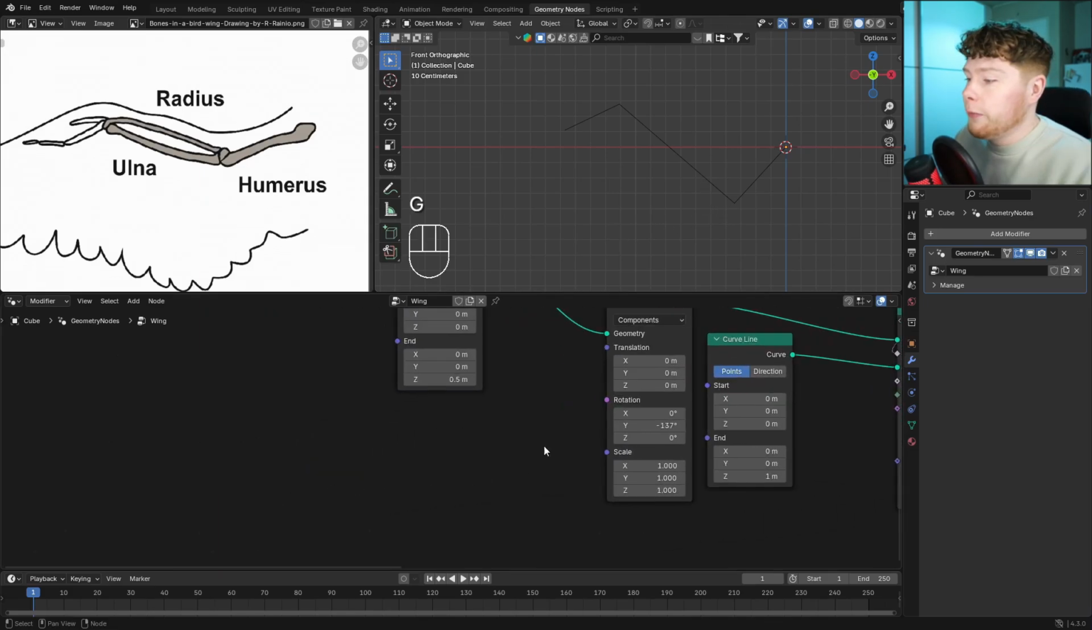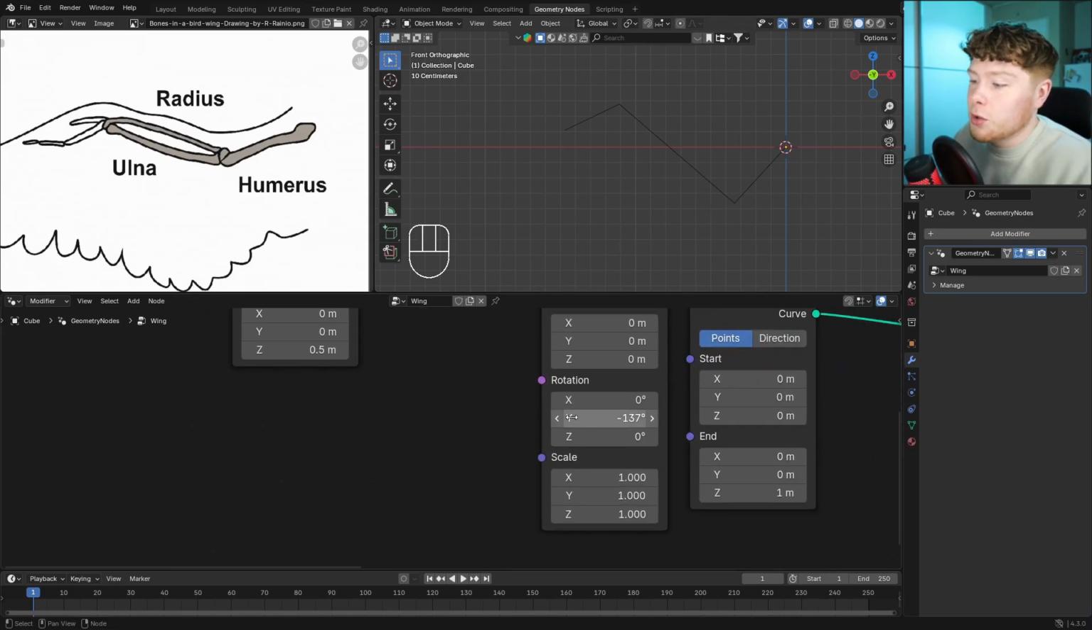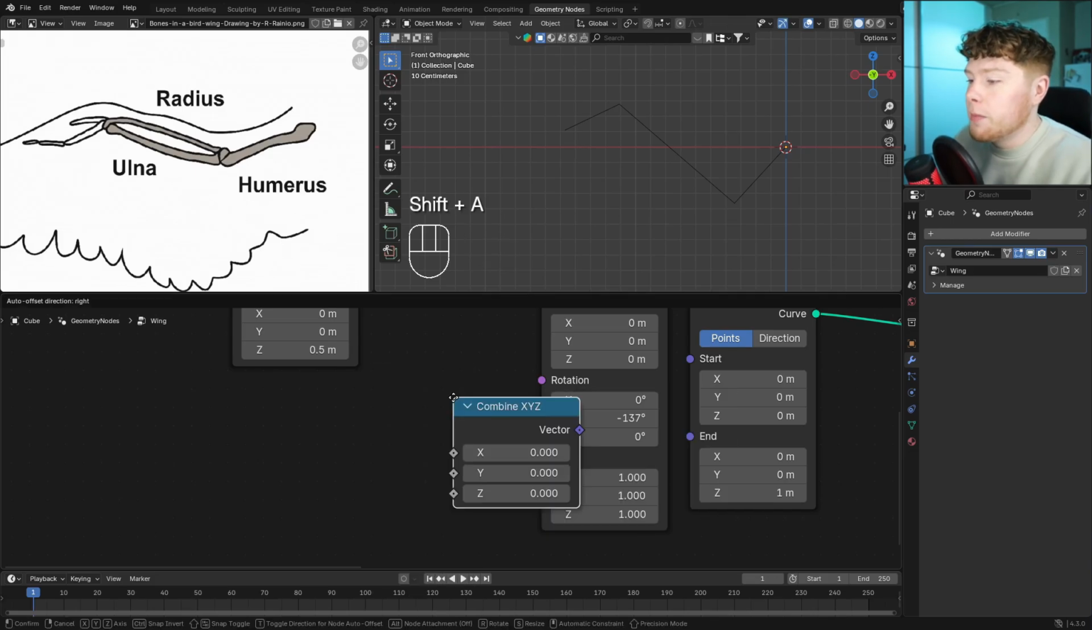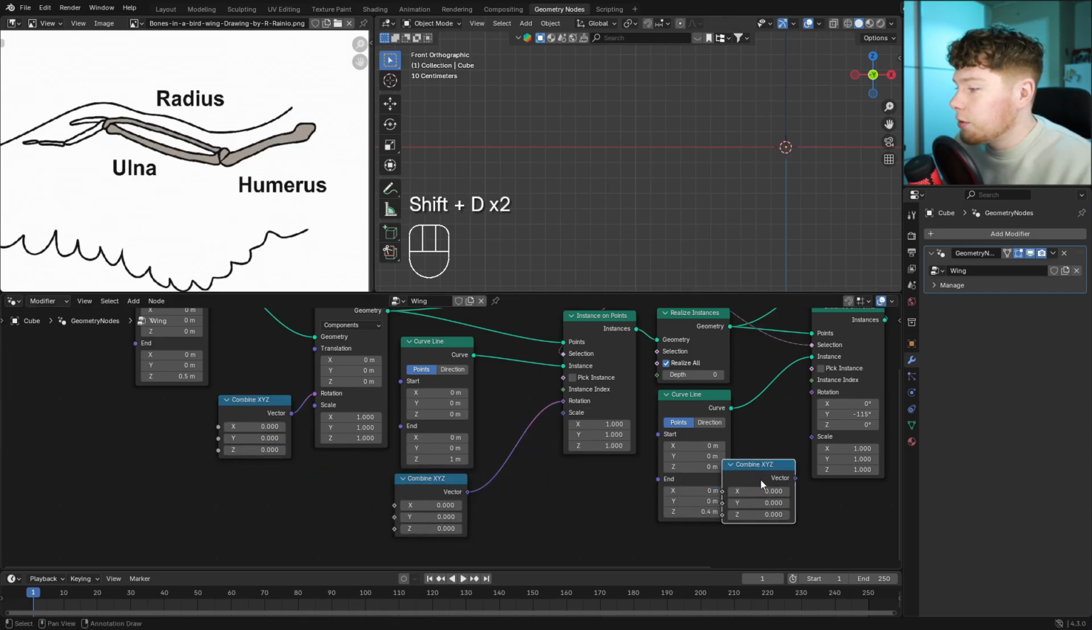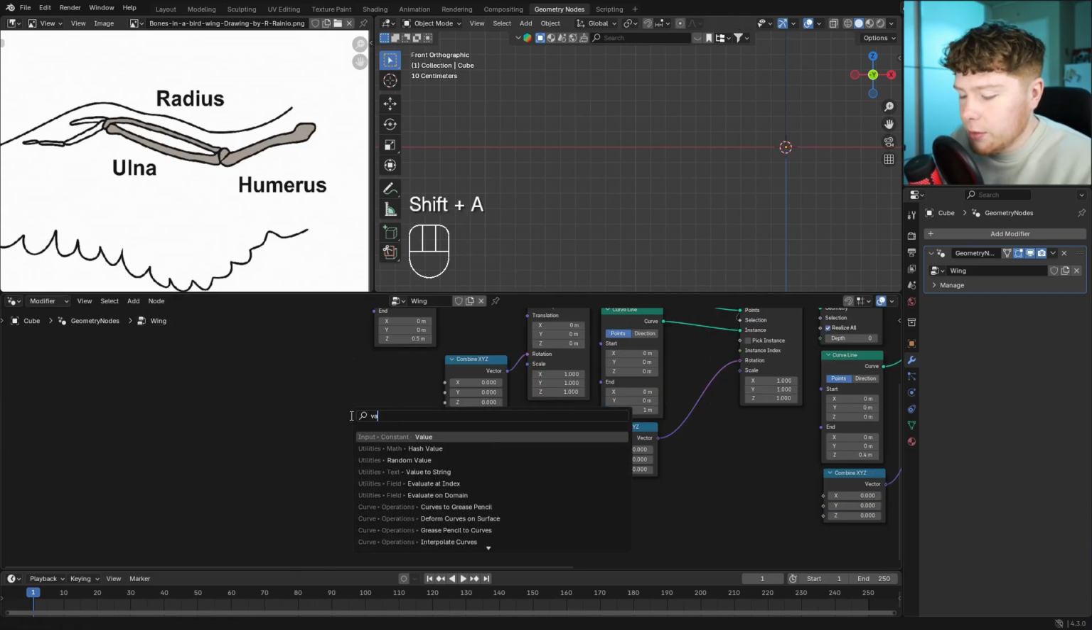So what we want to do for that is first of all have control over the separate XYZ axis over here. If we do a combine XYZ node, then we have that. And we also want to do that for the other instance nodes. So like this. And now let's do a value node.